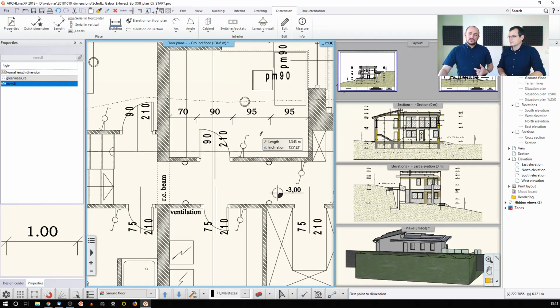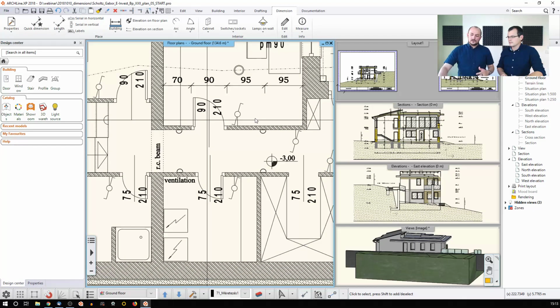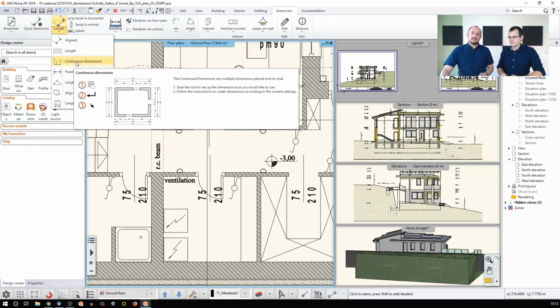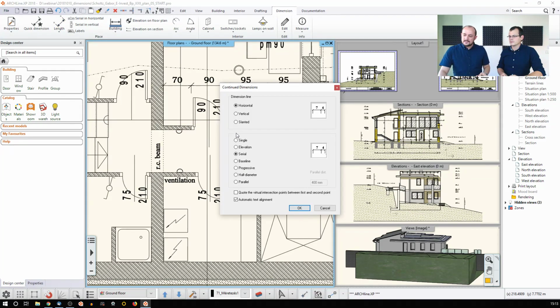If you would like to be even more quick on things that you can actually intersect with a line and just quick dimension those, there's also an option for that, and that's the same place here, the continuous dimensions, and it's the same serial dimension. You can actually pick up horizontal, vertical, or slanted with any sort of chosen degree.